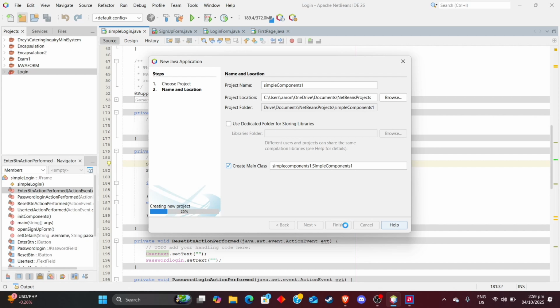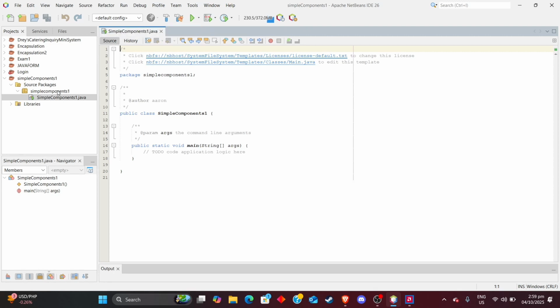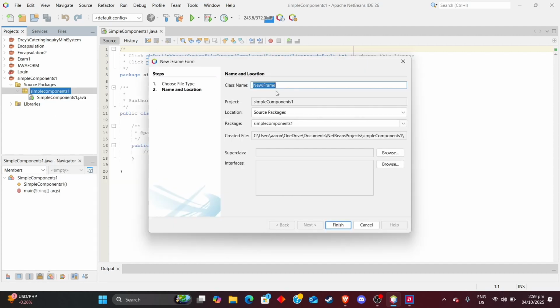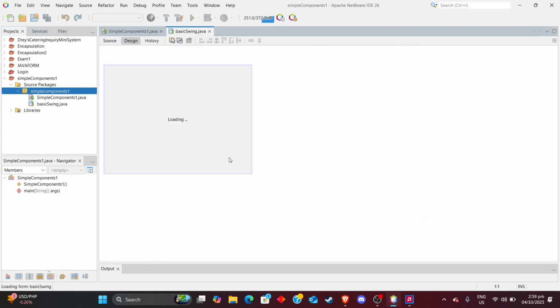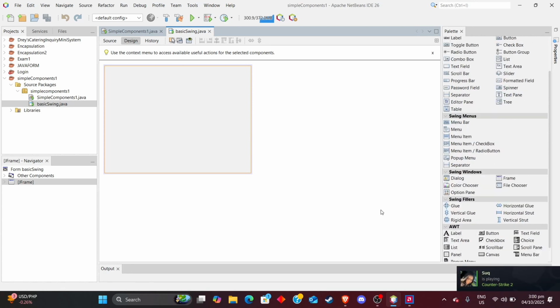After we make our new project, we're gonna go to the package over here, right click it, hover over new, and then go to JFrame Form right above here. Then we click it, and we're gonna name our class. We're just gonna name it BasicSwing, and then finish. Once we're here, we can see the swing container, swing controls, swing menus, swing windows, and swing fillers.